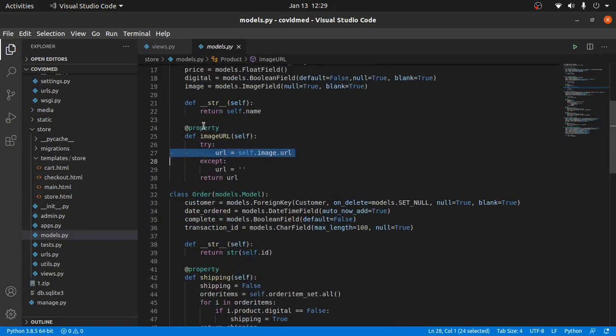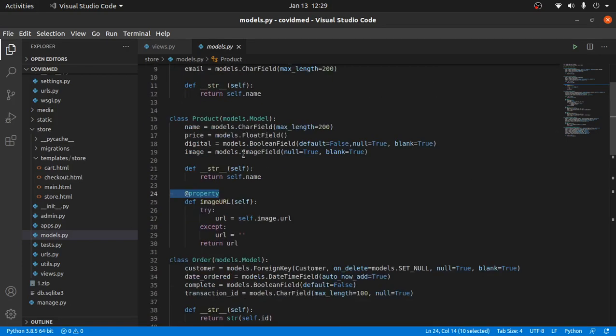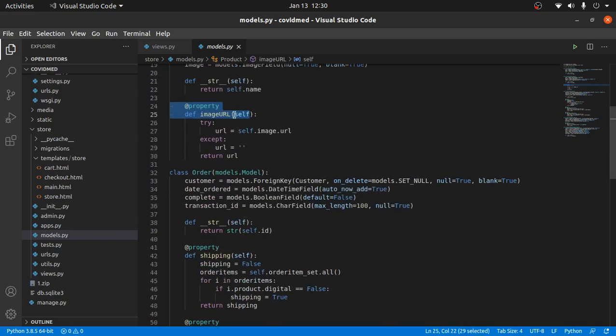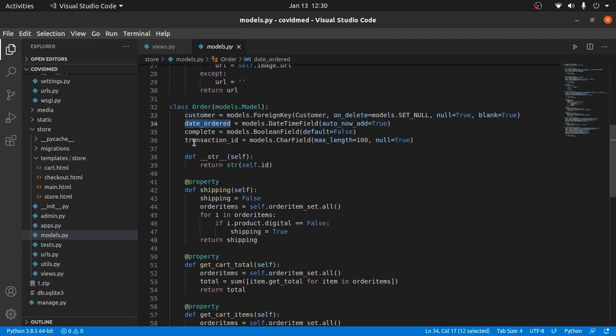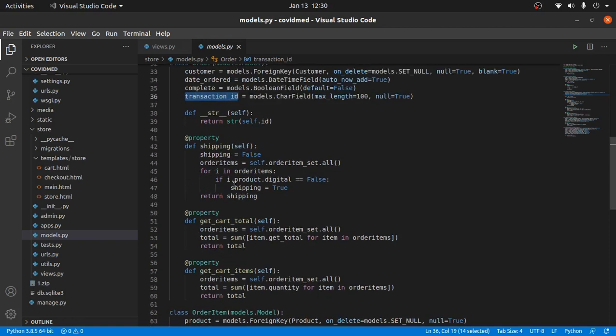And there is a property. We have used the decorator property for getting the image URLs. And then there is the order class, which has customer, date ordered, if the order is completed or not, and the transaction ID. This also has shipping.